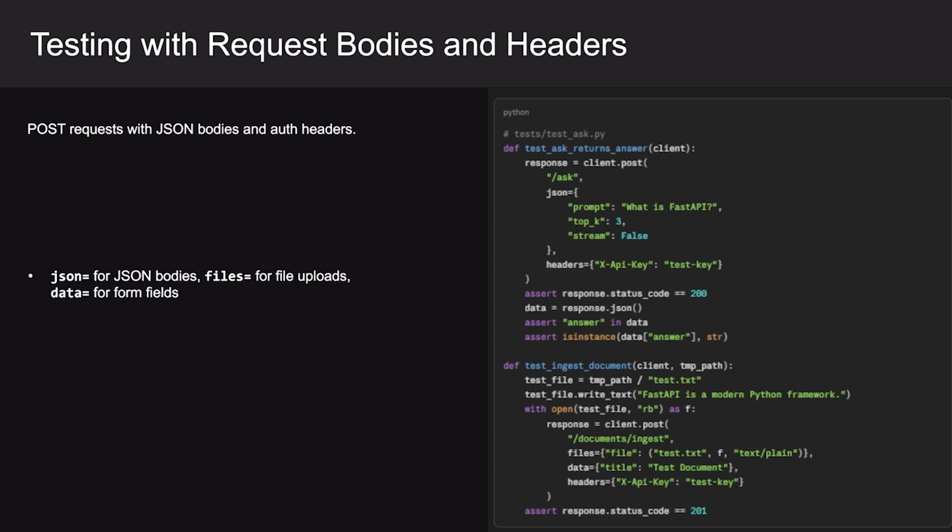The second test is more interesting. It tests file upload. PyTest's tmp_path fixture gives you a temporary directory to create test files. The test creates a small text file, opens it, and sends it as a multipart upload alongside a form field. These two patterns, json= and files=, cover the majority of what you'll test in an AI backend.